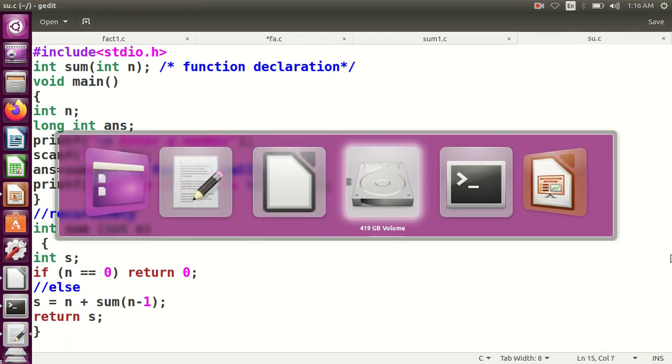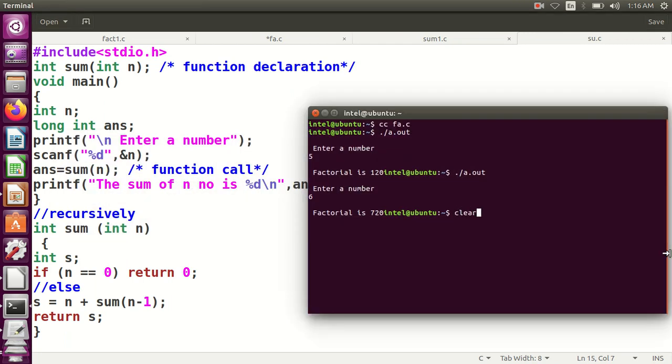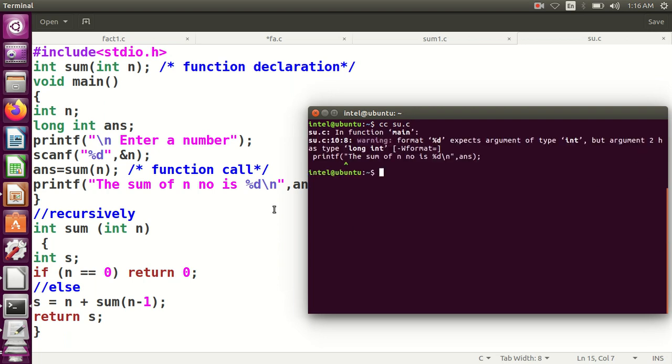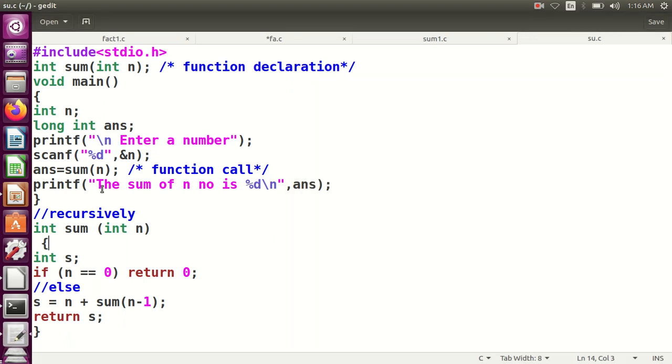So execute this program. Clear the screen, cc su.c. Yes, one error we have, in the line the sum of n number is %d. Some mistake is there. It should be the sum of n numbers is %d. So you make it int. Save the program, and compile again.